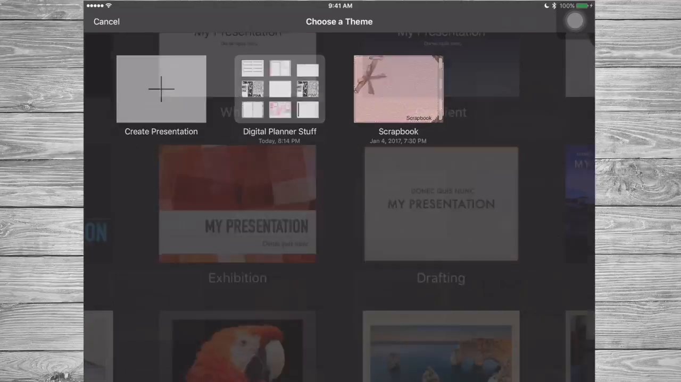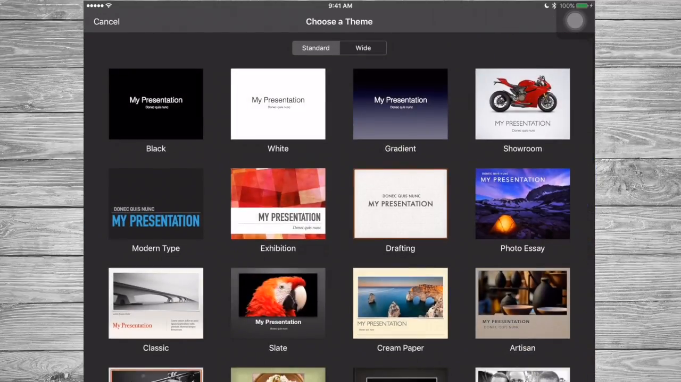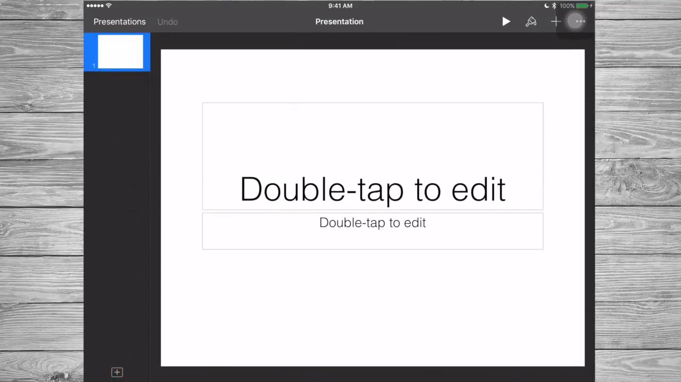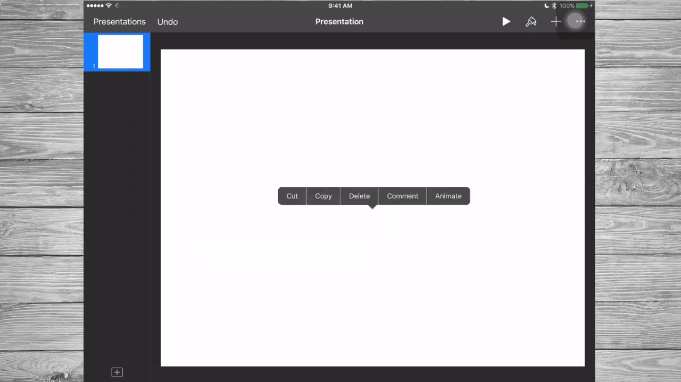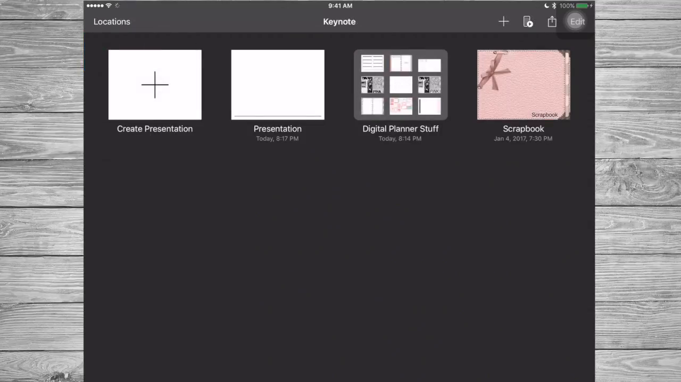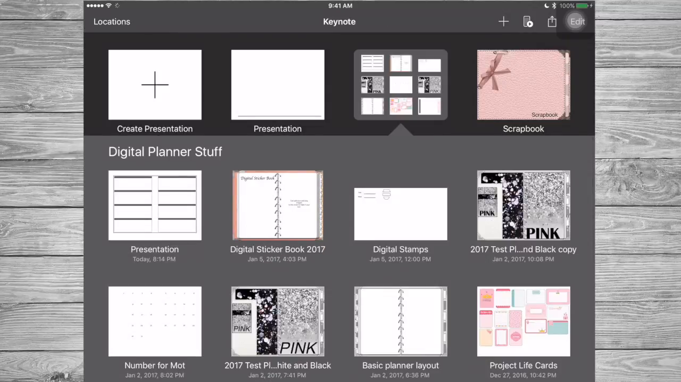So what I'm going to do is just create a new one, and I always have mine on standard. If you see at the top it says standard or wide, I always use standard, and then I of course always use the white background. You can use the black one if you want to, but I'm just so used to using the white one that is just what I always pick. So now that I have that cleared off, I'm going to go into my digital planner stuff where I have everything for my digital planner.